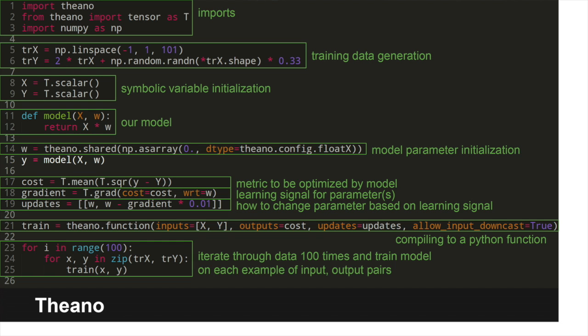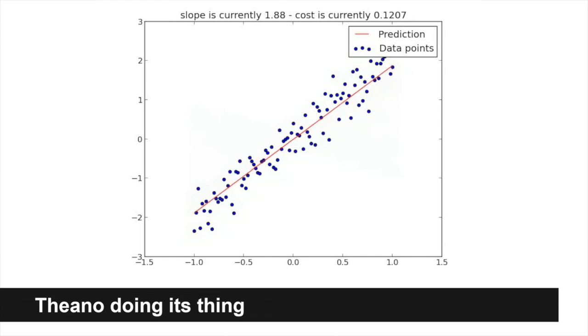So finally, we can iterate through the data. In this case, we have 101 examples, and we can iterate through it 100 times, and for each example of input-output pairs, back in that data in model black box output format, we can just train the function. All right, sorry for a lot of talking. Now let's just see this actually work.